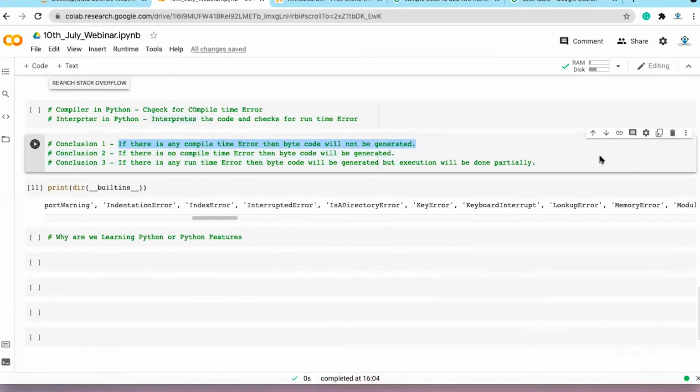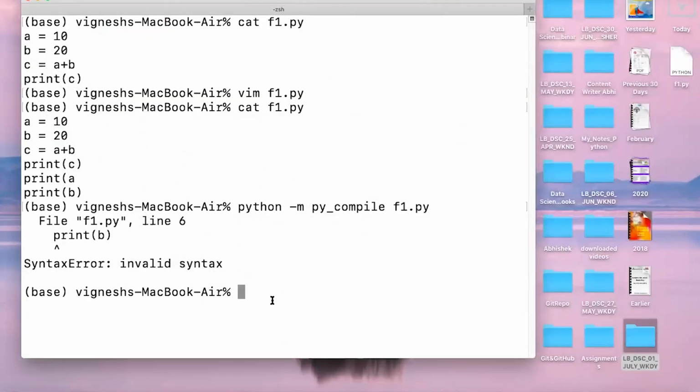Okay, fine. So now we have seen that bytecode is not generated. Why? Because there was some compile time error. So the first point is clarified that if you have any compile time error, bytecode will not be generated. If you have no compile time error, bytecode will be generated. That one also we have seen. Now let's see if you have any runtime error, then bytecode is generated or not.